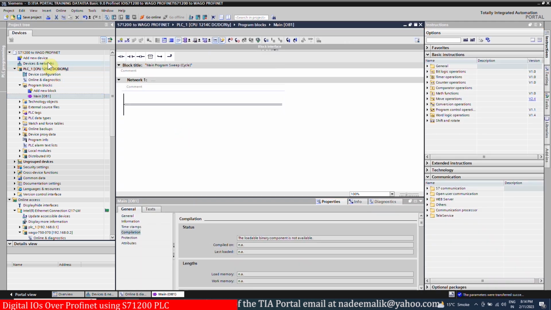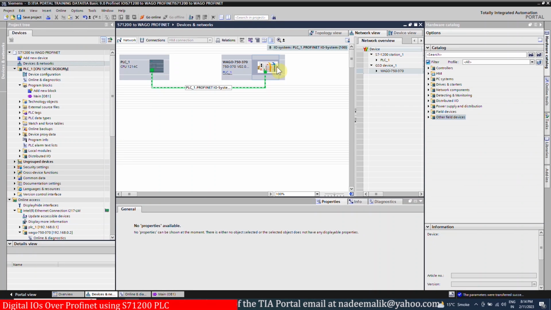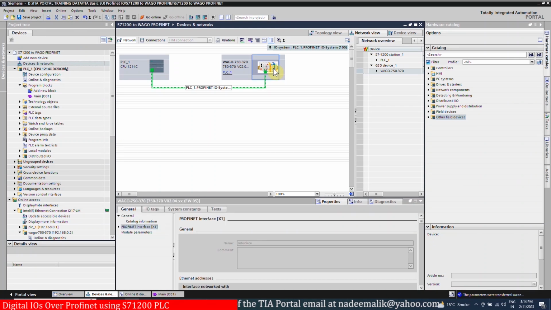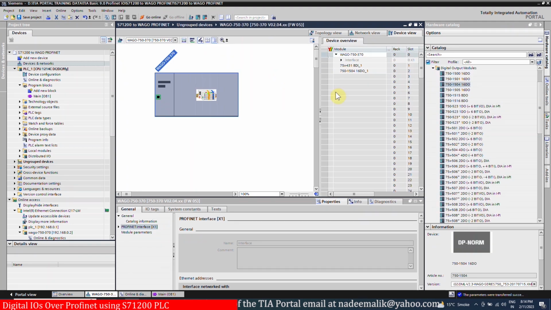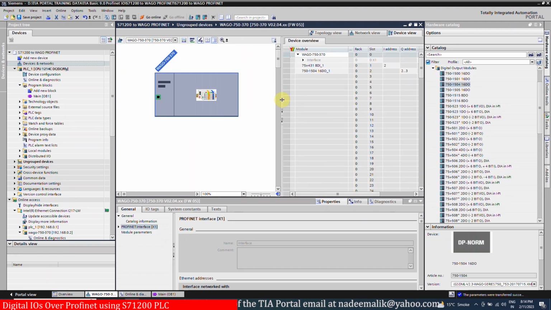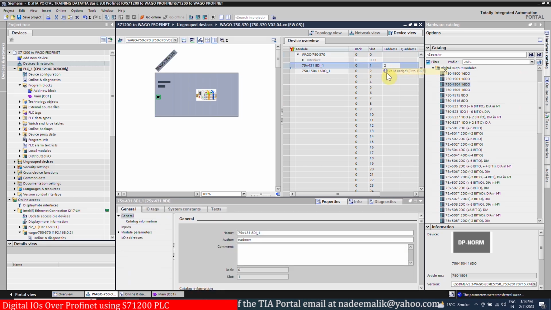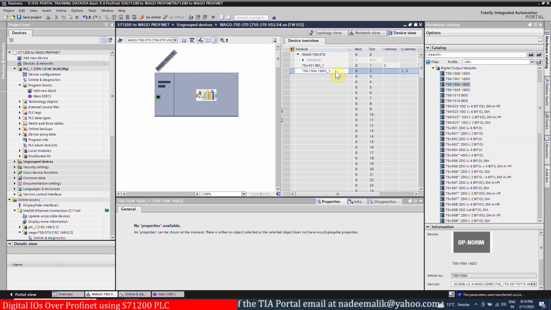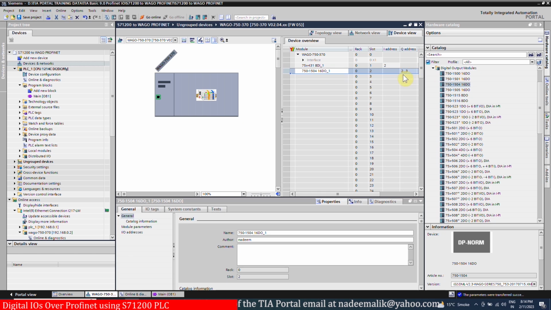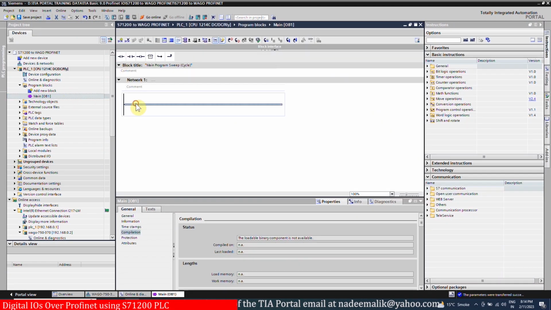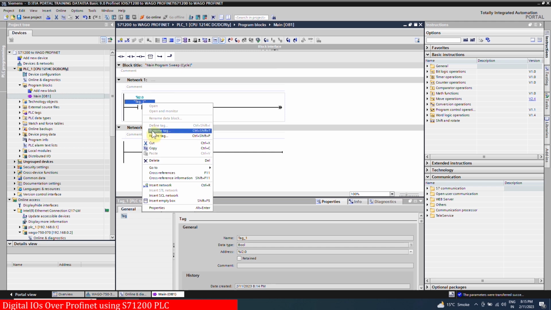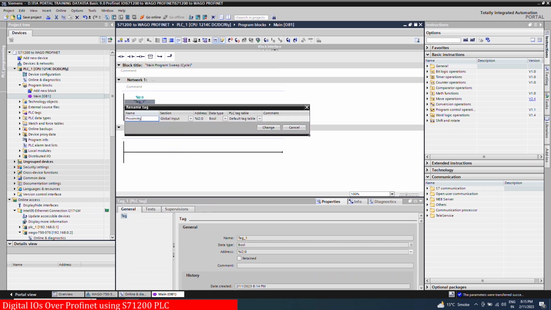Before we make any logic, we will open the device configuration to check the input and output addresses of the Wago I/O modules. If we double click on the Wago module, it will take us to the device view. Here you can see that the input word address for the input module starts from 2. The output word address for the output module also starts from 2. Next, we will go back to OB1 and make a simple logic to turn on the buzzer using the input and output addresses of the I/O module.